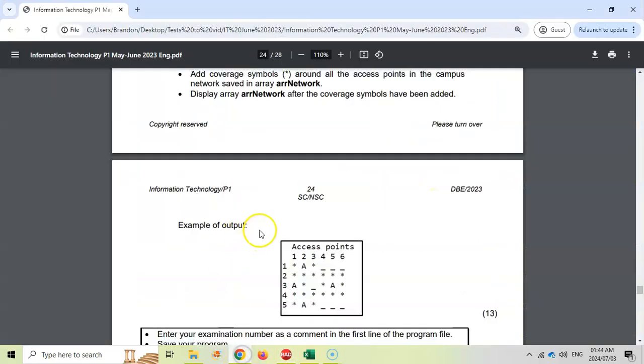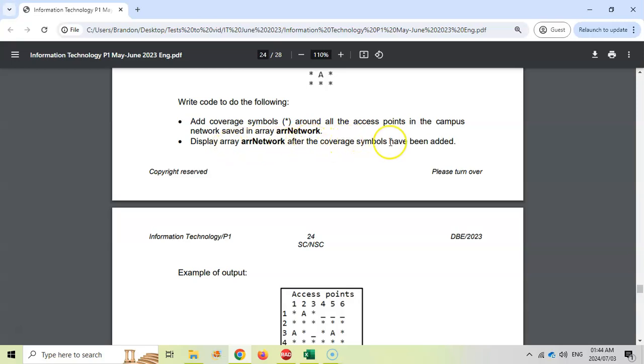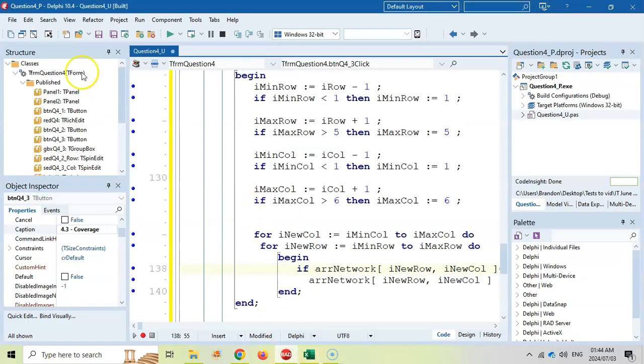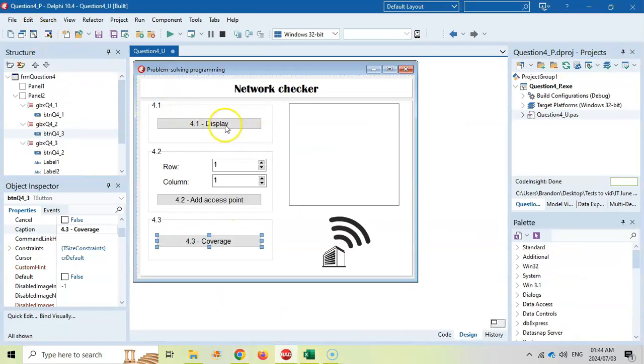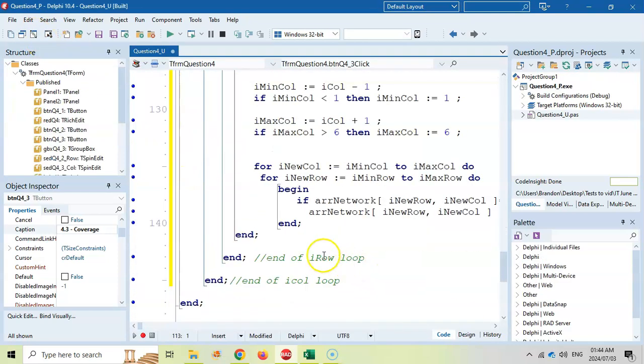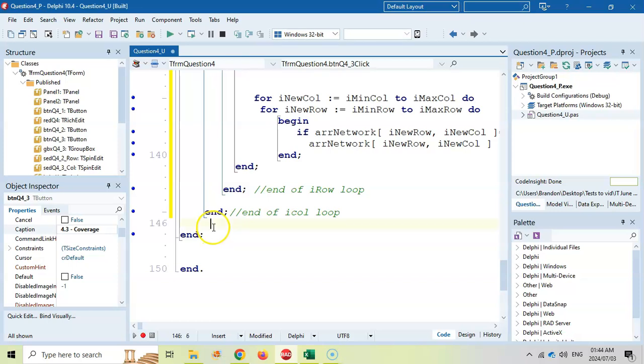Let's check if we've done everything. Display the array network after the coverage terms have been added. So we must actually write code that does the display as well. Now, because we've got the display done already over here on this button, I'm just going to call that button on the coverage. So at the end, once we've done everything, and once the loop's all done, instead of rewriting the code for that button, we can just call that button.